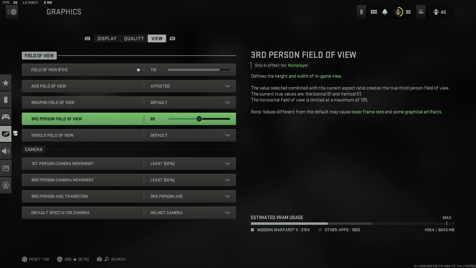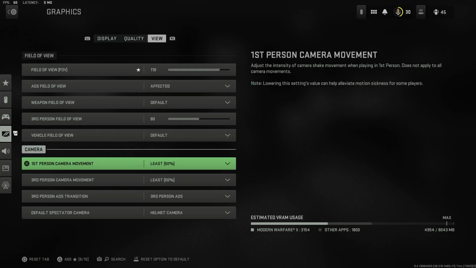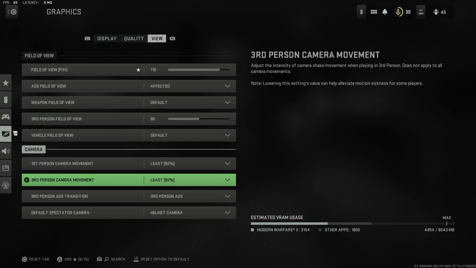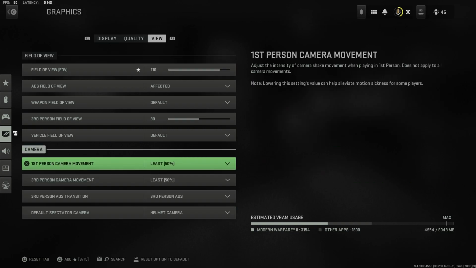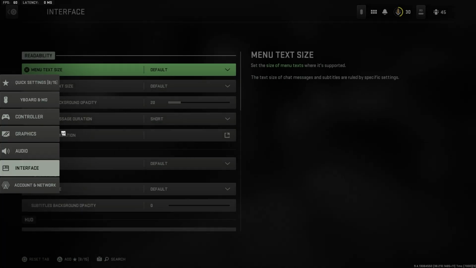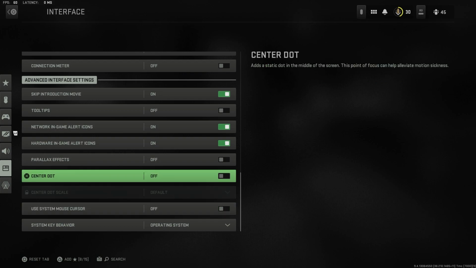Third person, if you play third person, it's whatever, adjust your field of view for that. Make sure you turn down camera movement, both down to 50%. That's the lowest setting you can put it on. And that is pretty much it for the graphics tab. I will quickly switch over to interface because there's an option further down.